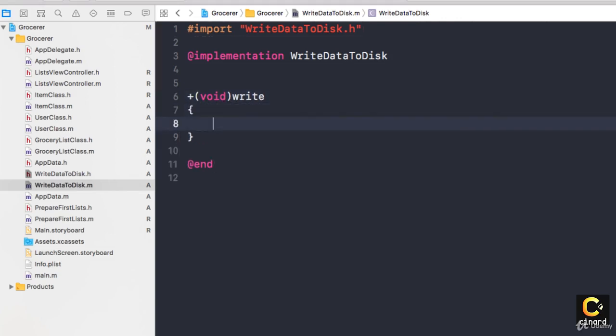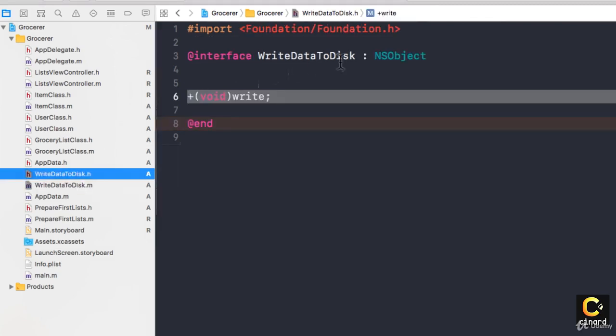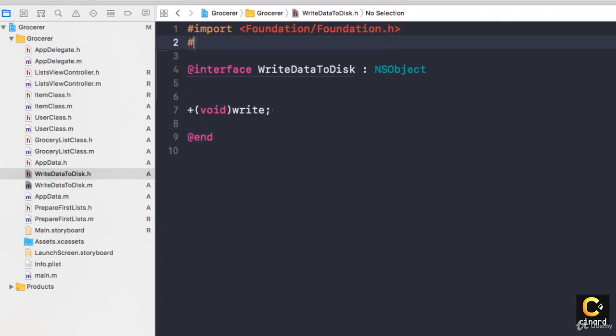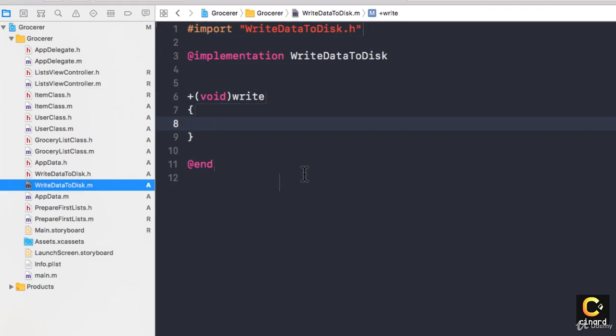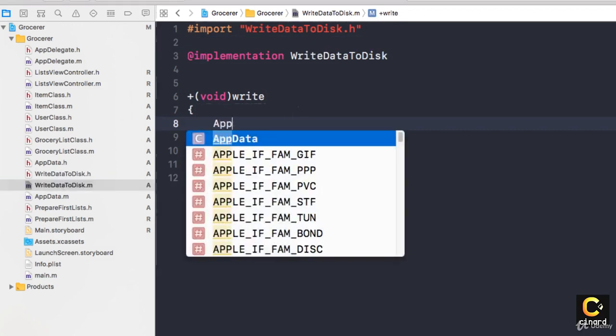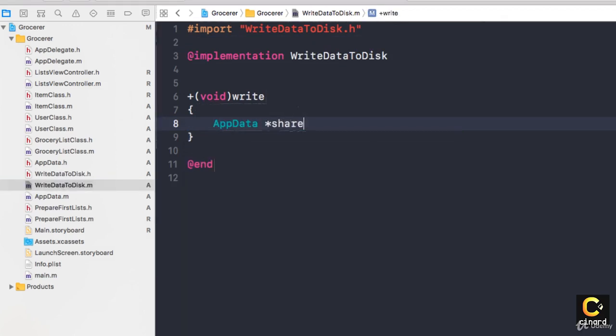So in here, we want to do a few things. First of all, we want to get a shared instance as before. So we have to import our app data. First thing, import app data. Go to our write data, and I'm going to say app data shared instance equals app data shared manager. So that part is taken care of.